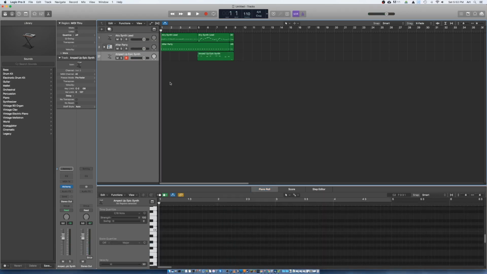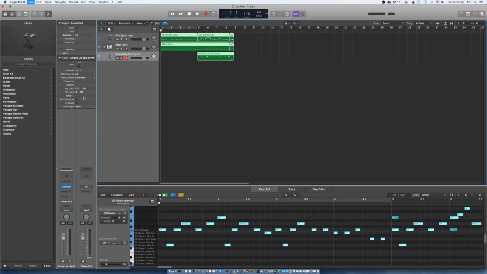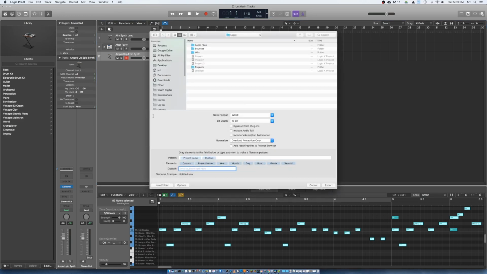For a basic song, I think this turned out pretty well, and now all we have to do is export it. How I would do this is select all of this, go to File, Export, and then Selection as Audio File. You can adjust the settings for this and where to save it, and then click Export.